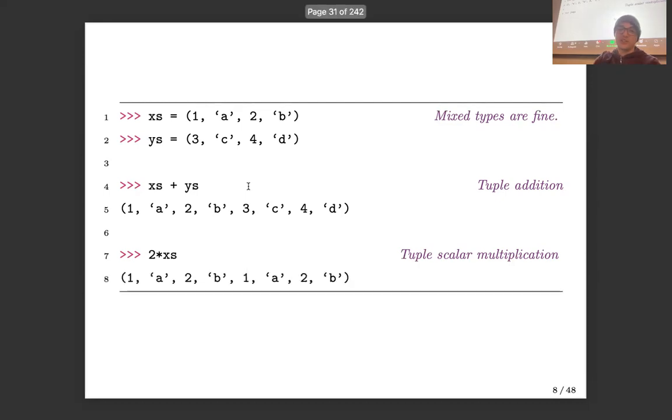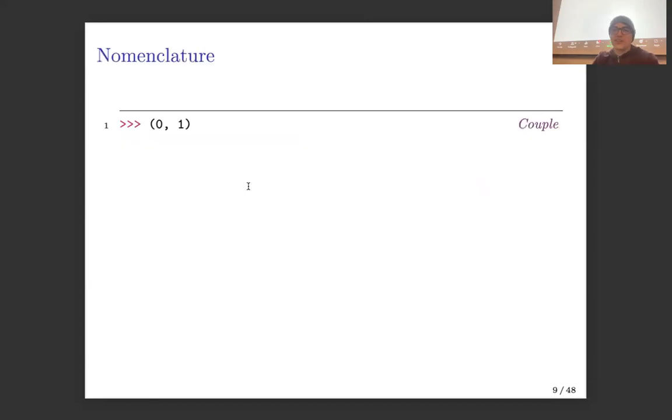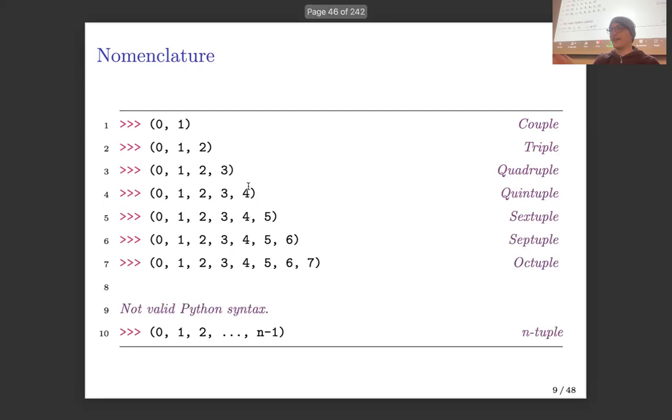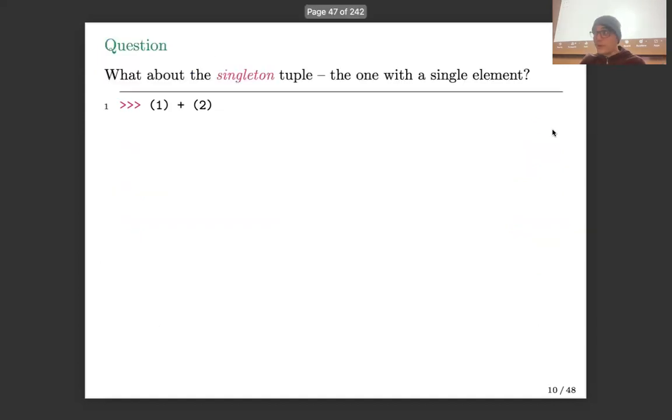So that was a good question. So we're going to get this, right? Basically what x's plus x's is. Nomenclature. This is called a couple. This is a triple, quadruple, quintuple, sextuple, septuple, octuple, and so on. In general, this is called an n-tuple. So you may hear me say the word n-tuple or tuple, and that's what I mean.